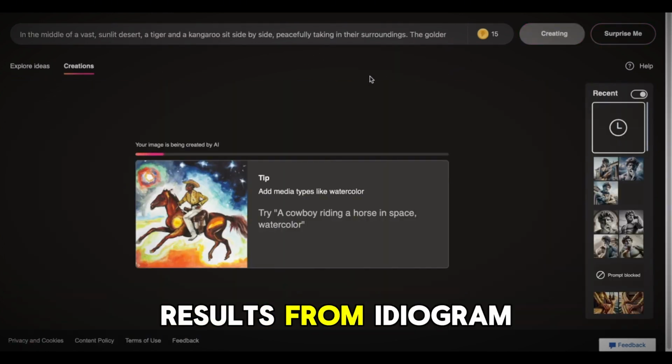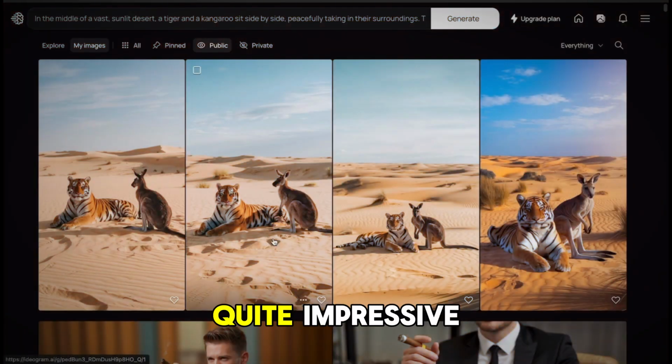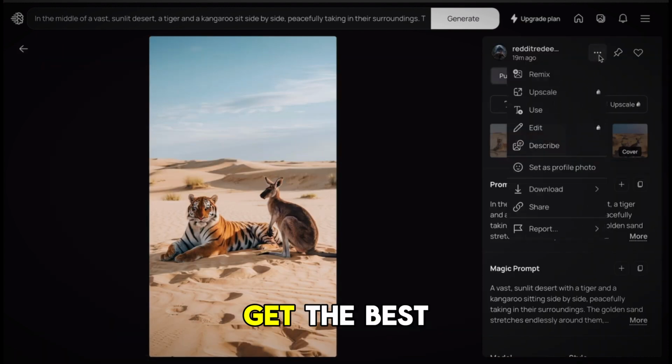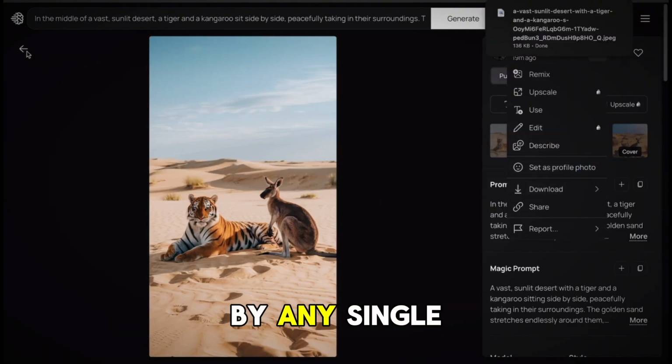Let's check the results from Ideogram first. I found the results to be quite impressive. Download the image you like the most. I've shared multiple options so you can get the best quality images without being limited by any single platform.